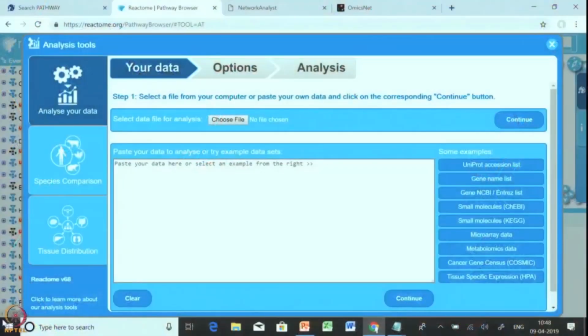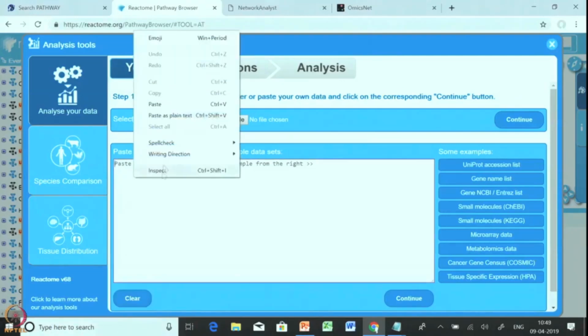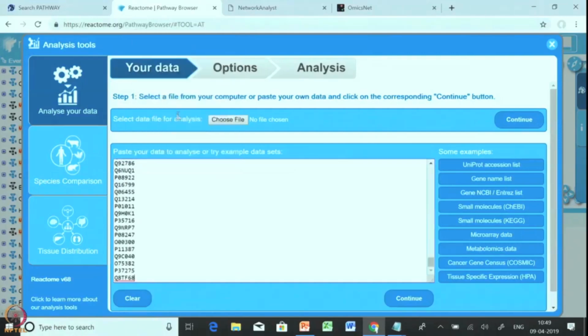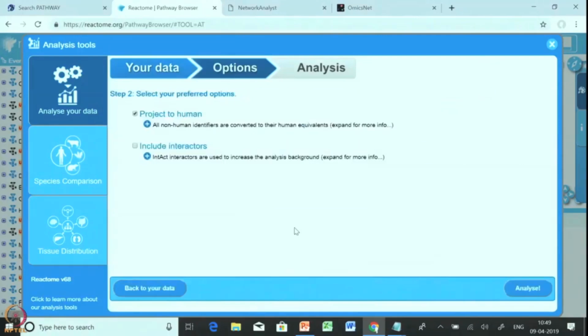After clicking Analyze Data, another window opens, asking you to submit your data. Here we can submit the data in two ways. First, by choosing a file, where we can choose a text file with the names of the candidates. Apart from this, we can simply go to the box and copy and paste our candidate genes. After that, we select Continue.